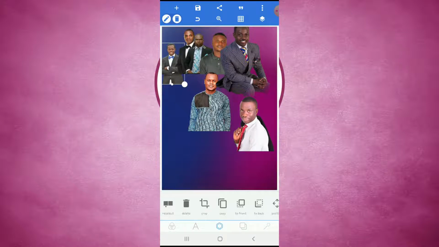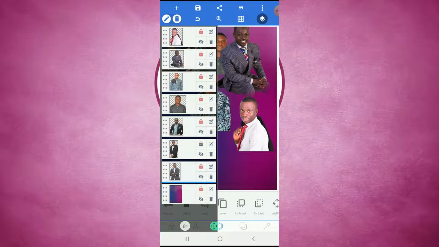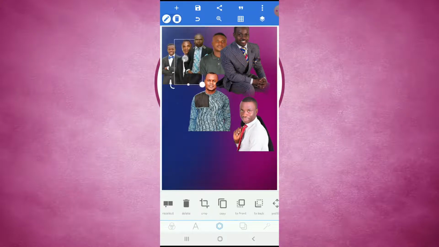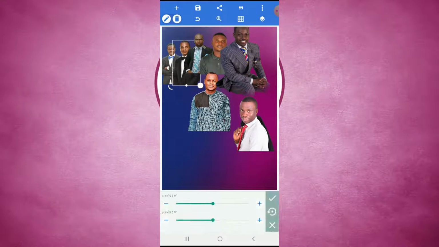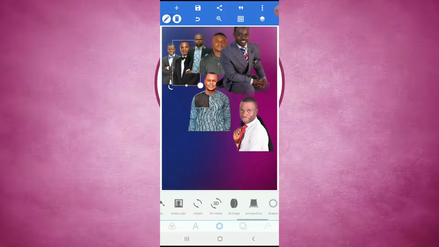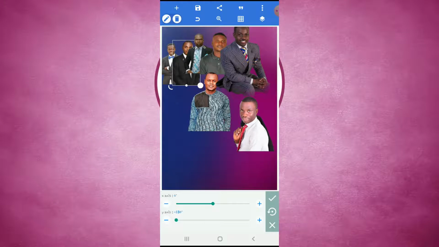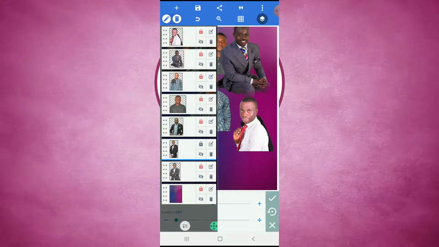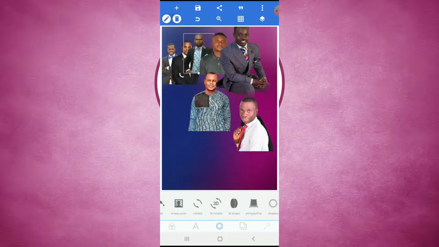Having done that, you lock it, unlock the one above. We don't want this one to be like this. We want the head of the second picture to go above the first one, like this, and we want to turn it. So to turn it, we come to 3D rotate, and we just do it that way. You can see that the alignment of this head is above this one. So you lock that one too, and you come to this one also, and you just do that also.